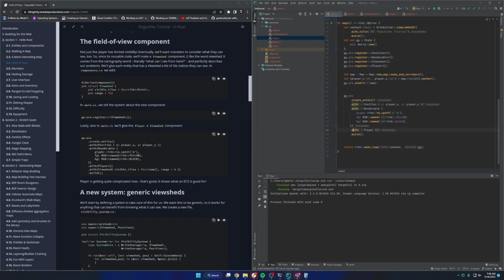So here's our player. Give it a Viewshed, say visible tiles, Vec::new, a new empty vector, and range, we'll say 8 tiles for now.